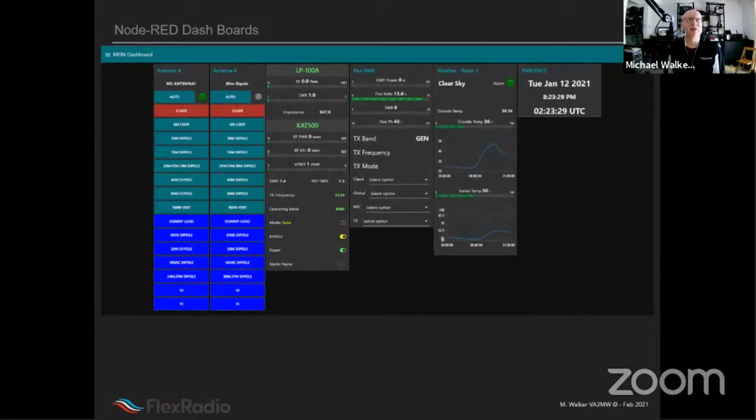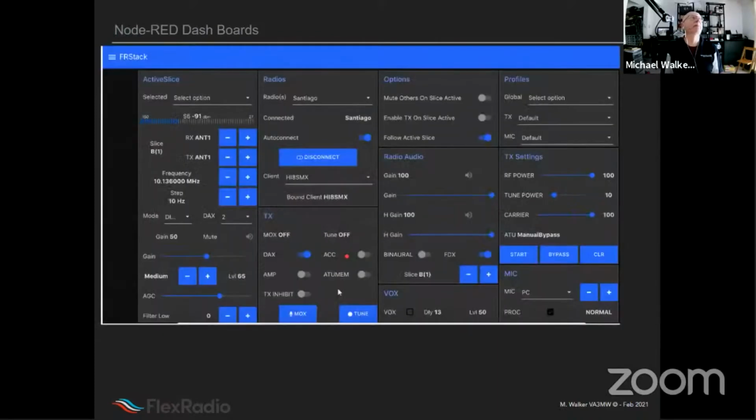So this is KK9 November's thing. He's got graphs. He can change all his antennas. I won't spend a lot of time on this, but if you're playing it back, you can pause and see a number of things. He's reading the frequency of the radio, voltage meters, LP100, and I don't know if he used my code or his own because it was pretty easy to parse. Cat 500 control for his Elecraft. Somebody's using FR Stack, which is a Node-RED tool to integrate to his radios, brings a whole bunch of different things as well.